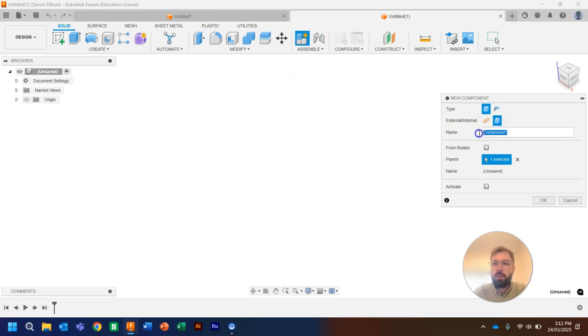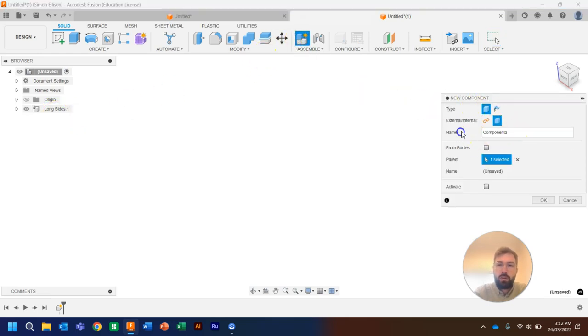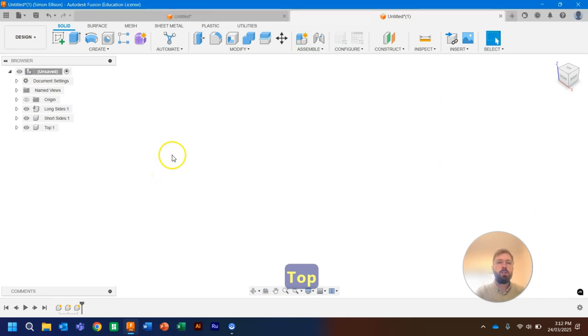I'll start with the first component, which will be the long sides of the box. I'm going to call this long sides, just in the name here. I'm going to make sure that when I create my first component I do not have activate ticked. I'll press OK, and now I've got that component on the left here. I'm going to keep doing this for all the components of my project, so I'm going to have the short sides, and I'm also going to create the top this way. I'm going to leave it at that for now, and you'll see why shortly as we create the rest of the parts of this project.